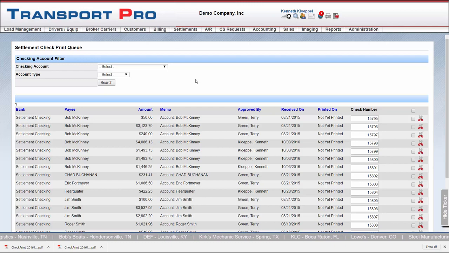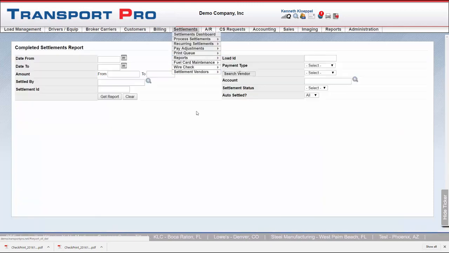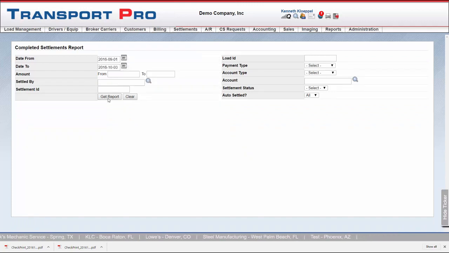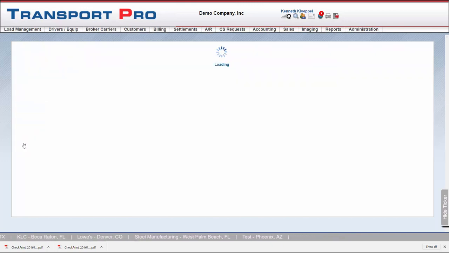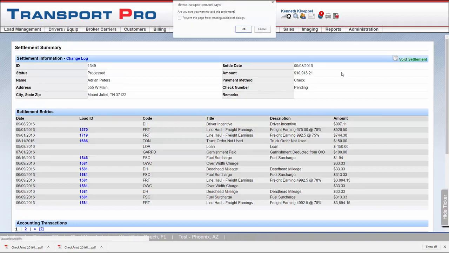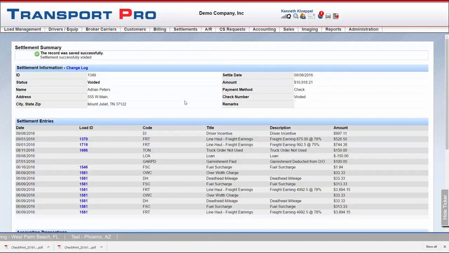If you need to void a settlement check, you can do so via the Completed Settlement Report. Follow the path in the menu, Settlements, Reports, Completed Settlement Report. You must enter at least one type of search criteria, then click Get Report. Click on the Settlement ID to bring up the settlement summary. In the upper right-hand corner, click on the Void Settlement link. The system will ask you if you're sure. Click OK. For further details on voiding settlements, please see our Void a Settlement document.